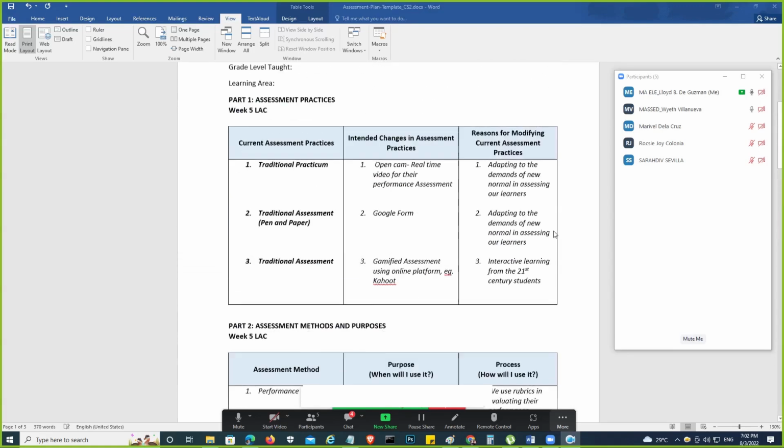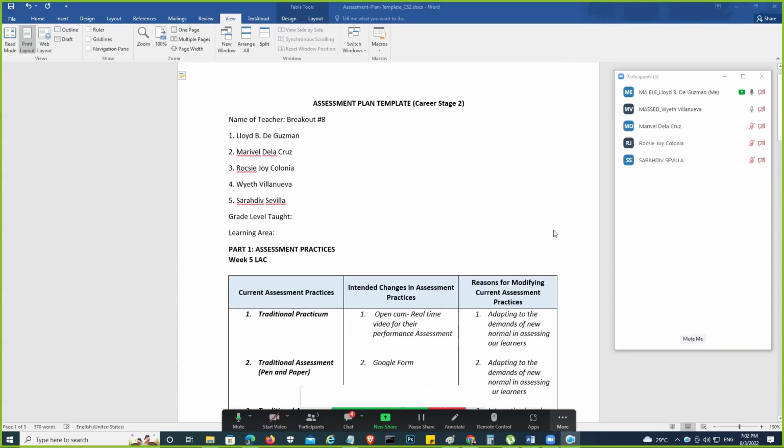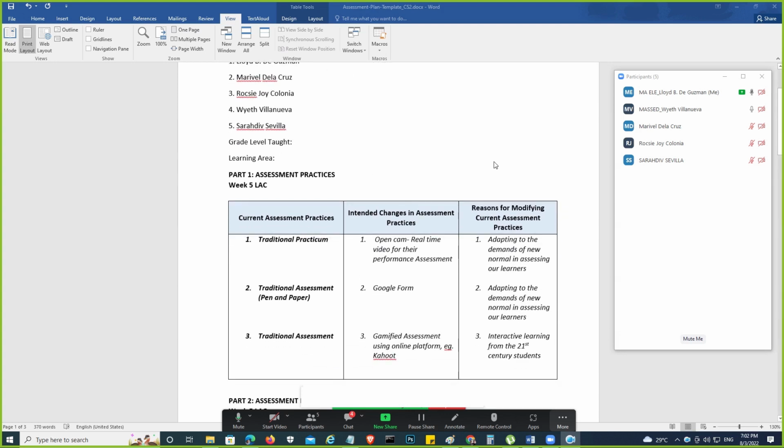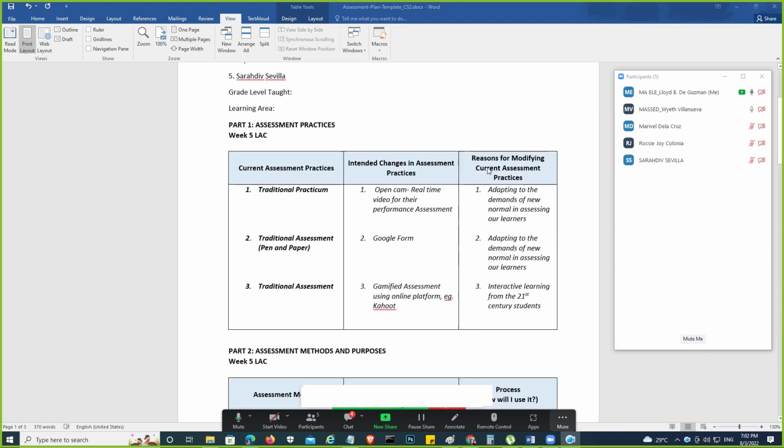Okay, so this is the assessment plan template, career stage 2, name of teachers, breakout number 8. Lloyd, Ma'am Marivel, Roxie, Ma'am Wyeth, Ma'am Sarahdiv Sevilla. So far, we have done part 1, assessment practices, week 5. This is for your information.